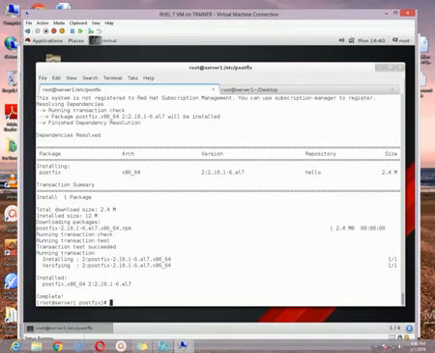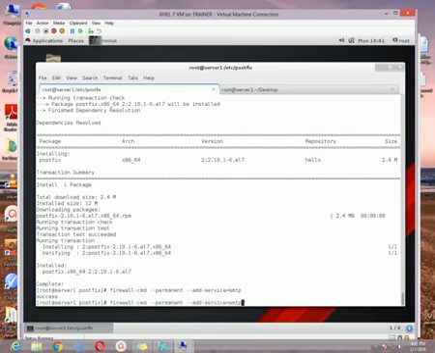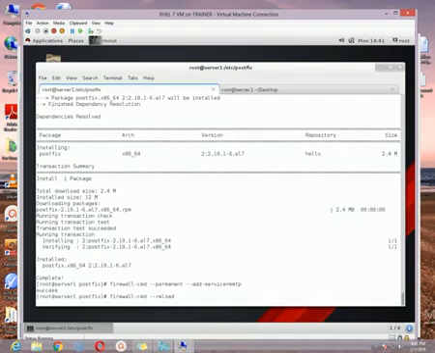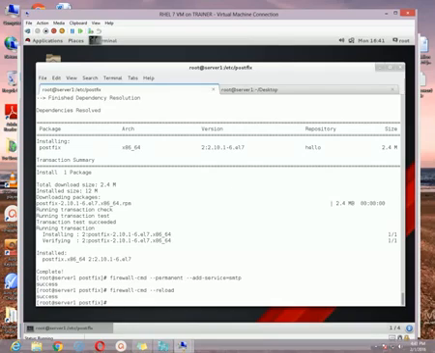Right, once the package gets installed, you need to add the SMTP service in your firewall. To add SMTP in the firewall, use the command firewall-cmd --permanent --add-service=smtp and then hit enter. Once it is added, just reload your firewall by using firewall-cmd --reload.